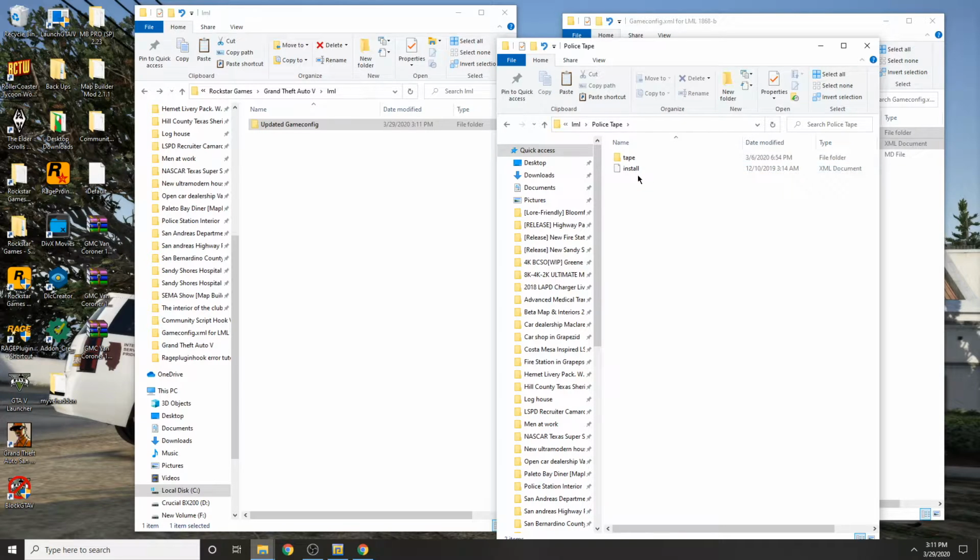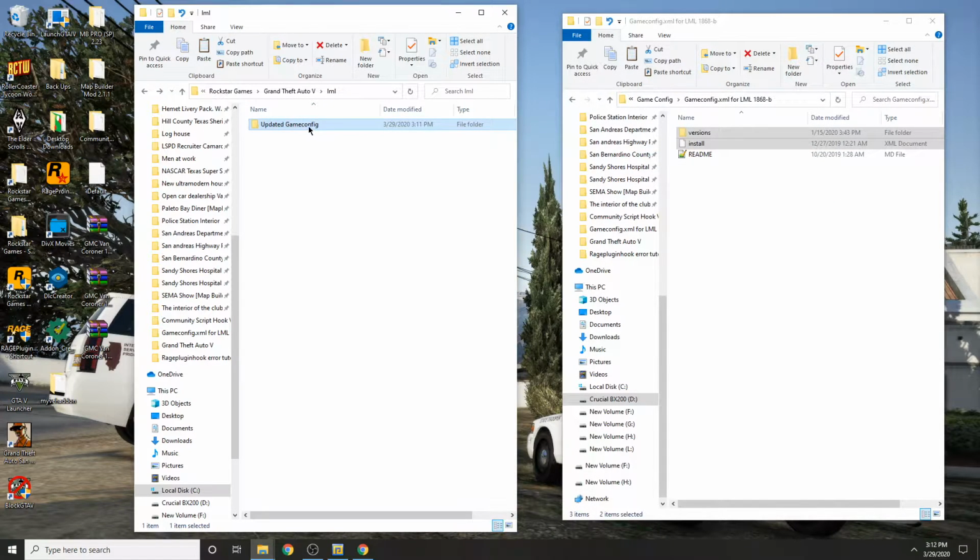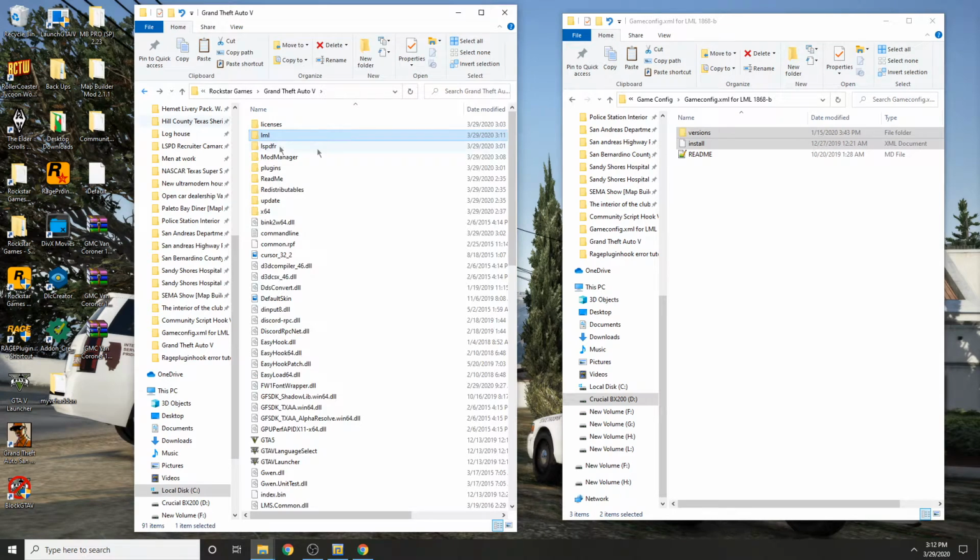This is police tape. So you want to install the install file and whatever folder the developer tells you belongs with it. Like Coastal Callouts already comes embedded with a folder, so you just drag the whole folder, Coastal Callouts, and you'll see it has the install and the folders or data that's needed by the system in order to install. All right, I just wanted to show you that quickly. So that's what I did: I created a folder called updated game config, and I dropped the install and versions folders into that folder, and that's installed in LML.